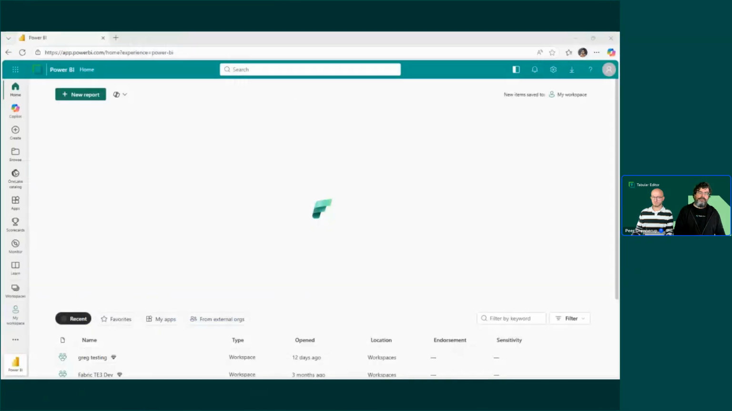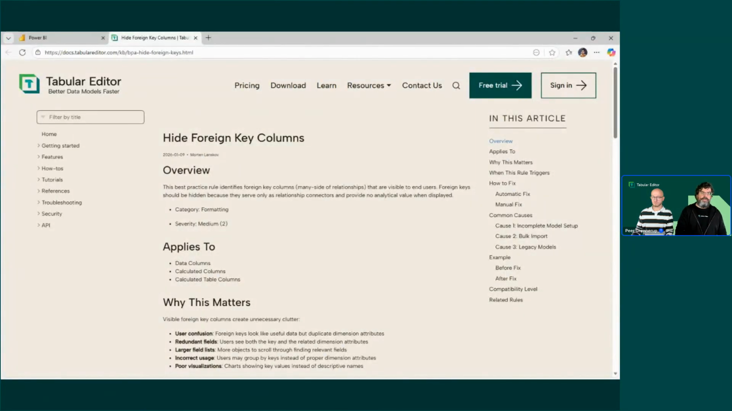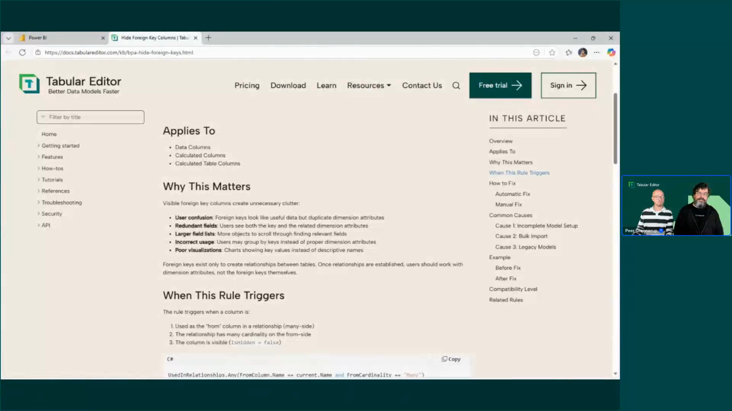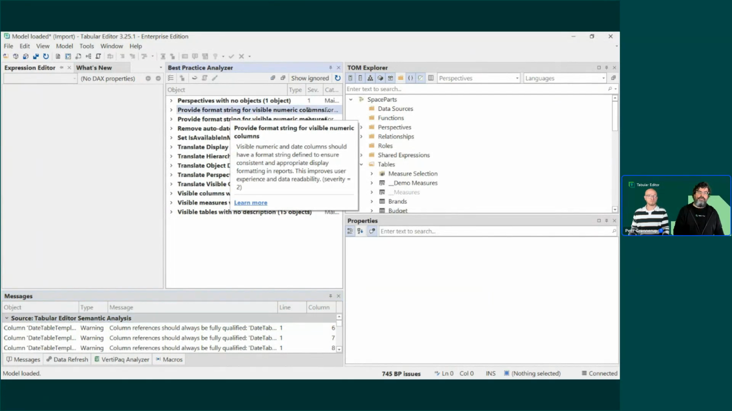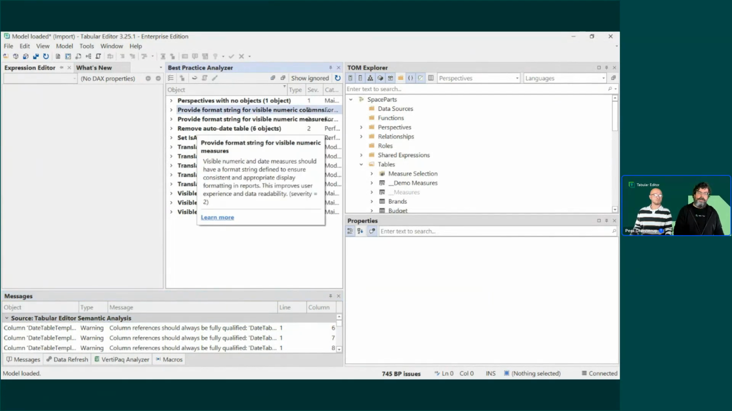So as I hover over one of these, I can click Learn More. And that'll actually pop open my browser, and I can see documentation exactly about this rule, why we've suggested it, and what it applies to. So you can both learn about the model as well as understand exactly what these best practice rules mean. Just like any built-in best practice rule, we've got quick fixes, so you can apply these wherever we've been able to make an automatic fix.